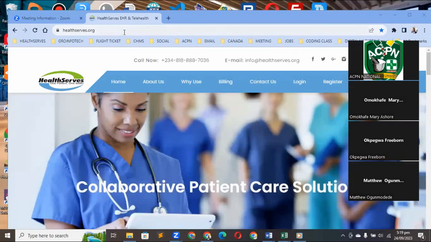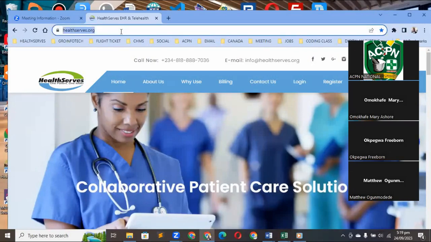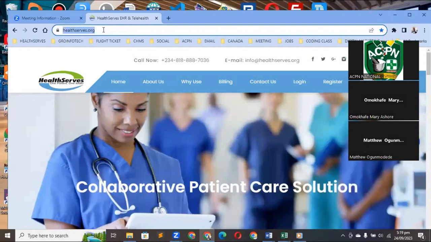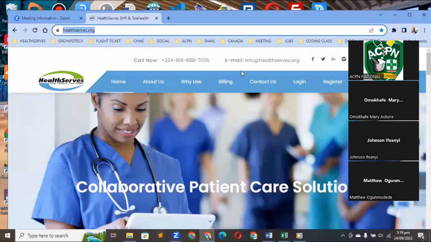All right. So first of all, each time you want to use this system, you can actually install it on your phone and your laptop, but you have to visit healthserv.org as written on the search bar. So when you get to healthserv.org, as a new user, and I'm talking about an institution this time around, a new user can be a pharmacy, a medical laboratory, or a hospital.